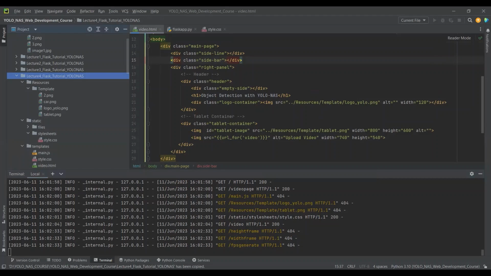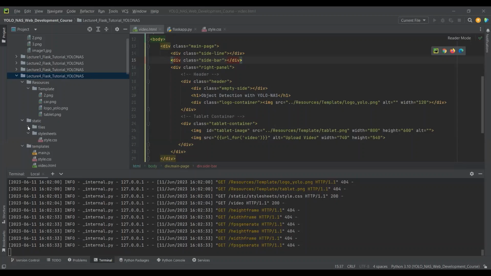Okay, I was able to figure out the mistake. So let's fix it. There is a mistake in our video.html file, so we need to correct that. As we have placed all the images over here, I just need to update the paths with this. I will update the path over here and update the path over here as well.